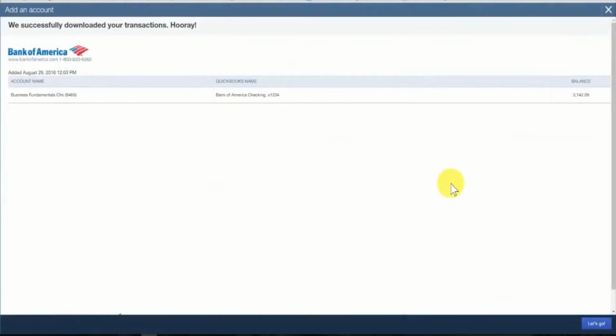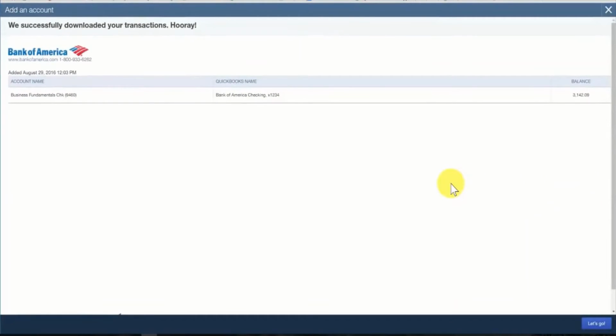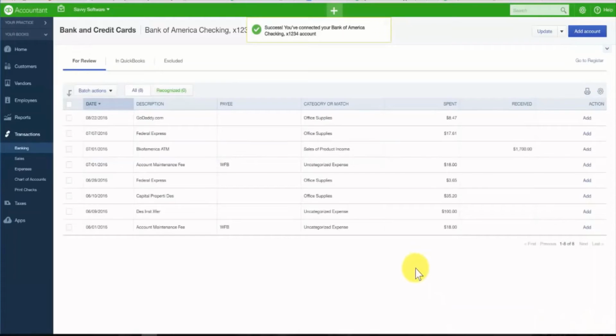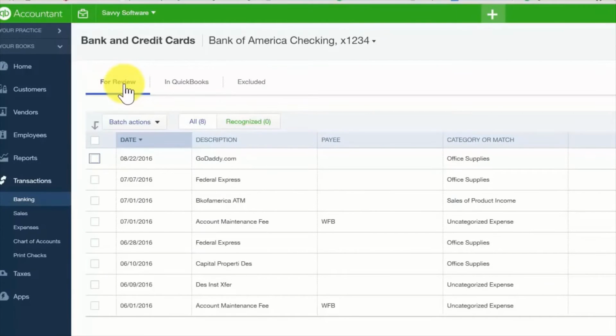like this one here. Once you see that, we are ready to click the Let's Go button in the lower right-hand corner, which will take us to a page where we can actually review the transactions that downloaded. Here in the Banking Center, we are able to see a tab that says For Review. All of the transactions that have downloaded will appear on the For Review tab.